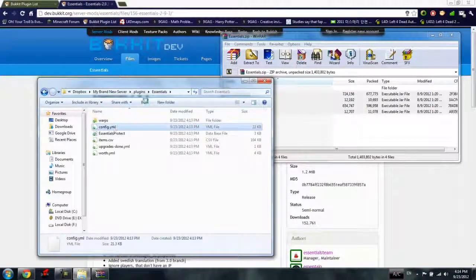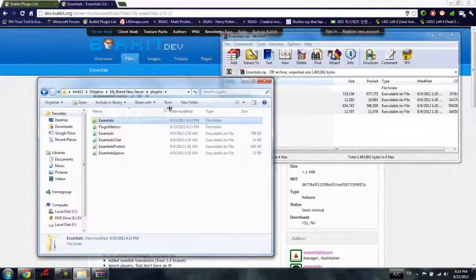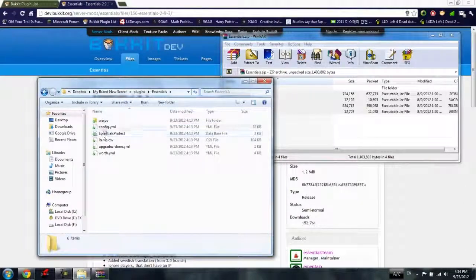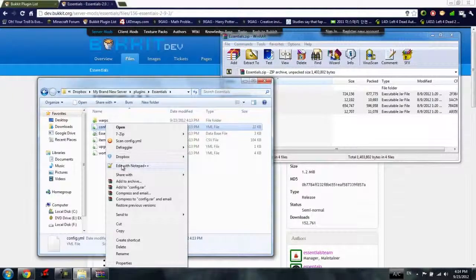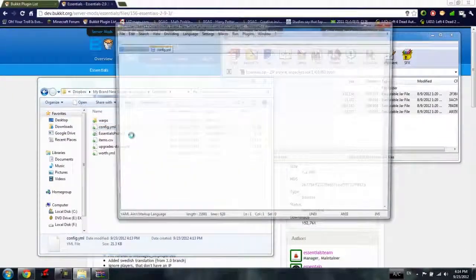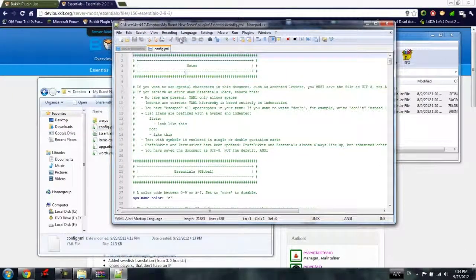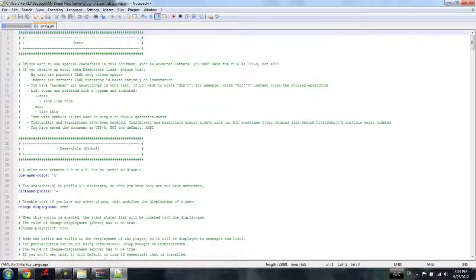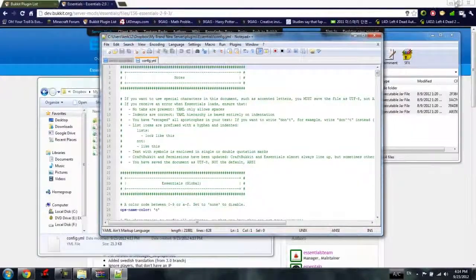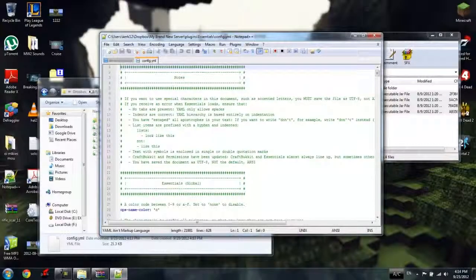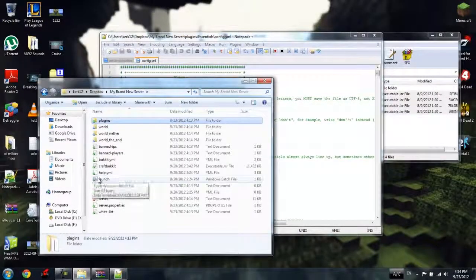For example, if I go to plugins, Essentials, and then this is the configuration file, config.yml, edit it with Notepad++. Here it is. If you want to use special characters in this document, such as accented letters, etc. Now, for example, let me log in to my server and just show you how this plugin is configured.